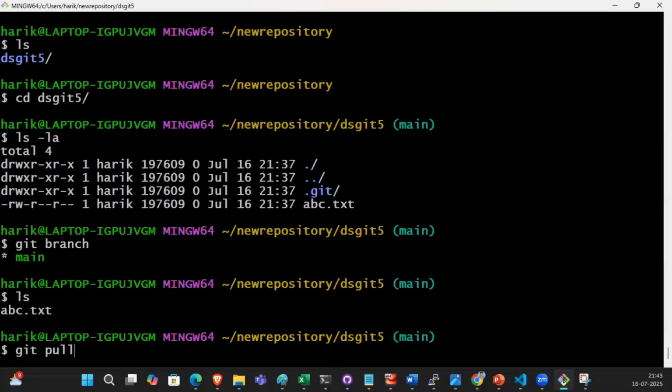It fetches and merges changes from the remote repository to the local repository. You can use the git pull command. So git pull is git fetch plus git merge. I will show you the difference between git fetch and git pull.